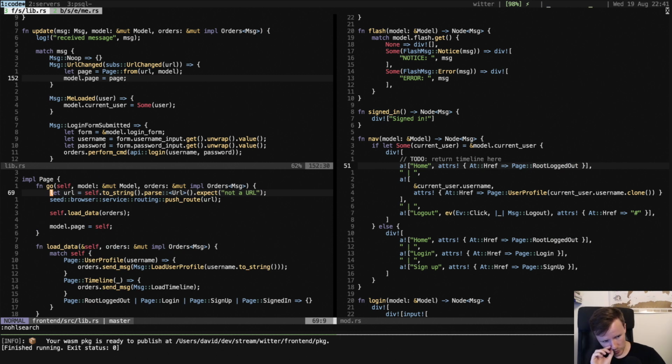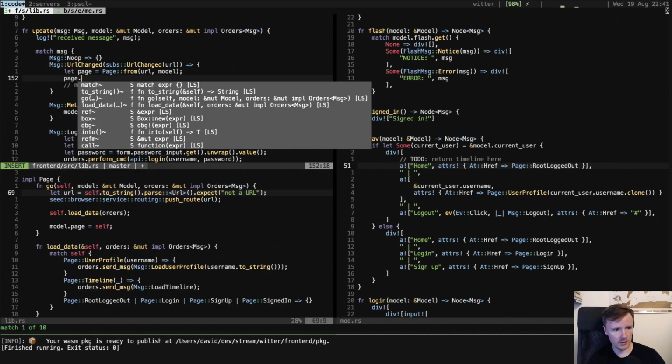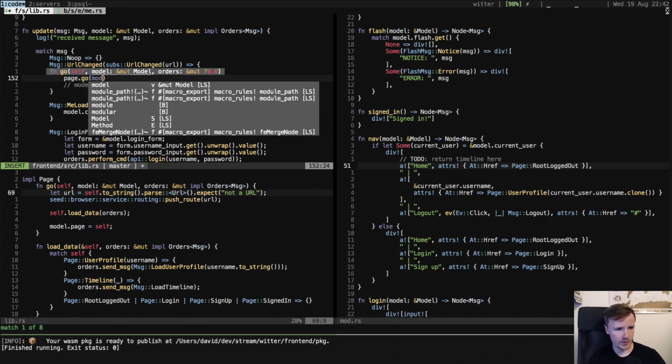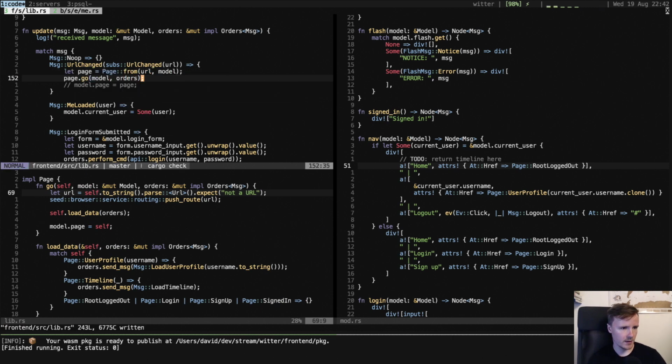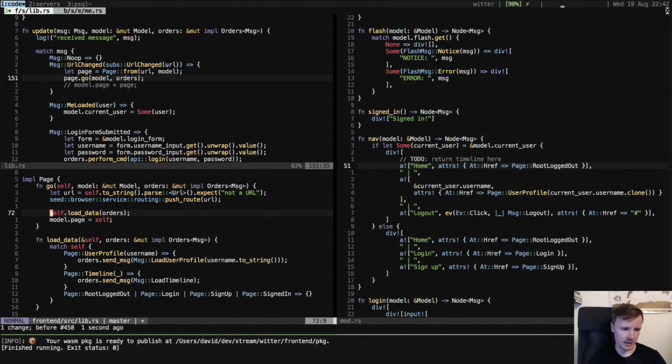I don't think we can use this. So here in other cases we would say page.go with the model and the orders, but that doesn't work because then we push the route twice. So you navigate to the route by clicking on the link, and we would push it again, which we don't want to do. So we almost just want to call load data and assign the page to the model. We kind of just want to do that.